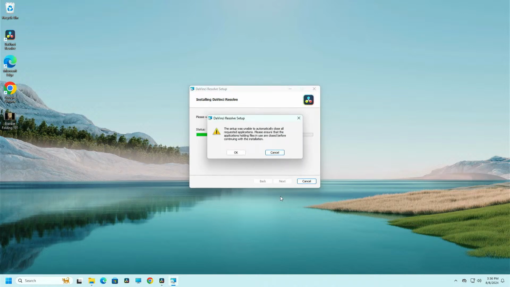Long Dog says, this is going to be great. I want to see if the same anomaly shows up when I talked about installing DaVinci Resolve. The setup was unable to automatically close all the okay, so that's fine.